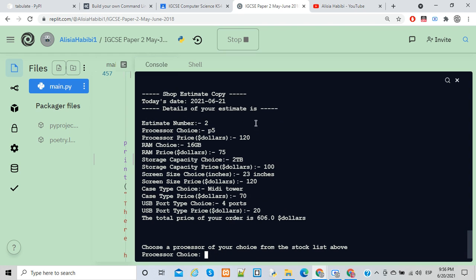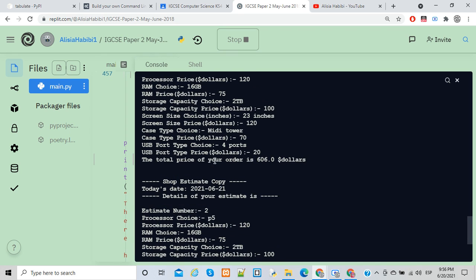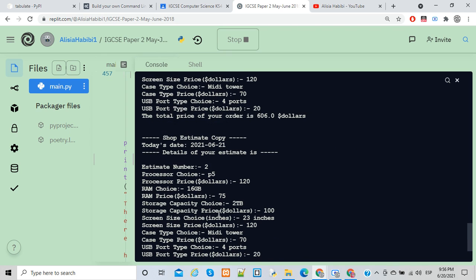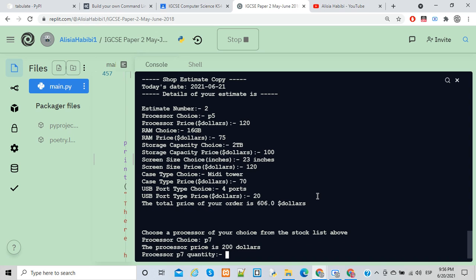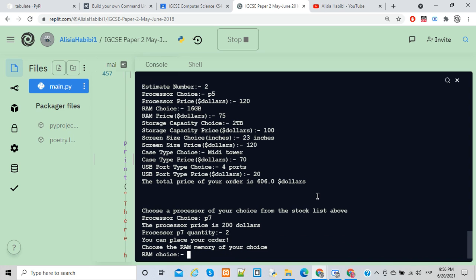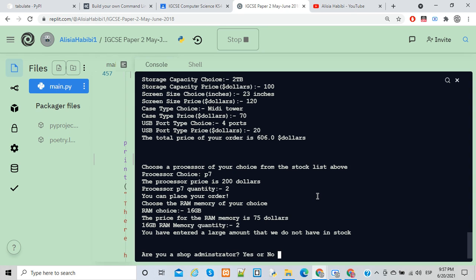Now this is an estimate that was produced again for the customer, and this time P5 is there, and you see the estimate number increases by 2. This is the second estimate, and this is for the shop. Now I'm going to do, let's say, P7 this time, and I will say I need 2. But let's say I try to do 16 gigabytes of RAM again, and this time I try to enter a value like 2. It should no longer be in stock because I've already bought 3 that are set, so it should end here. So you see it does end. It says you have entered a large amount that we do not have in stock.